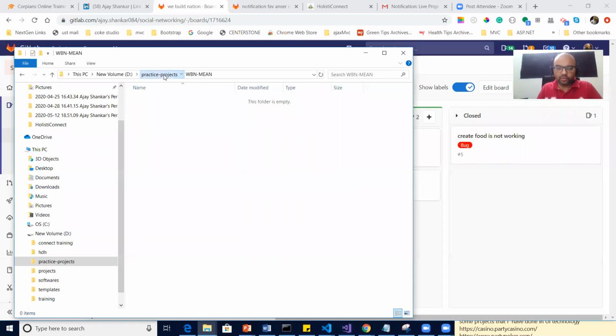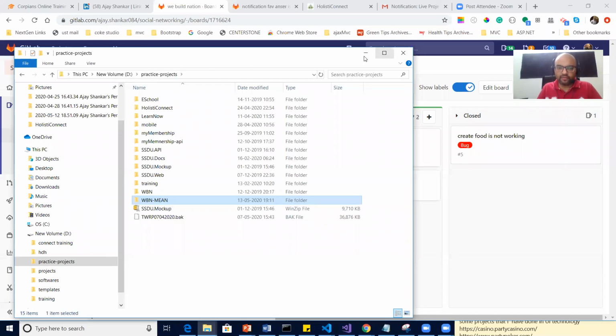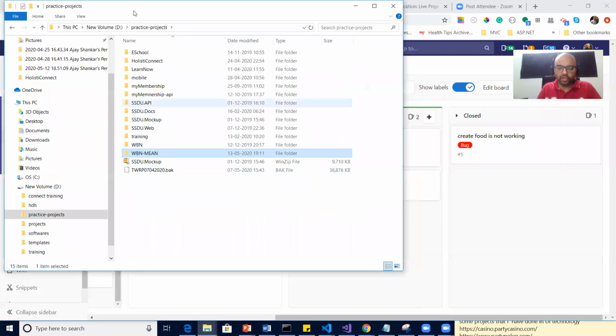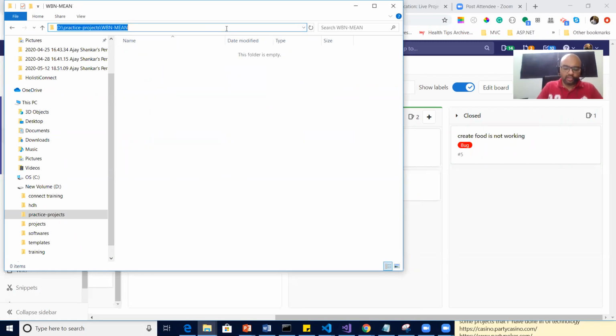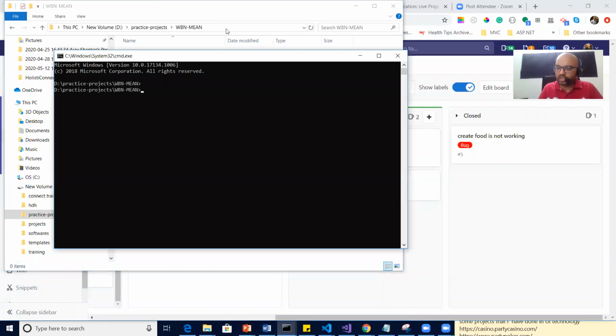So first of all, to start with the project, we will create a folder in any location, D drive, C drive, wherever you want. So the very first thing is to create a folder, WBN, correct? Go to the folder, then open it in the command prompt. The shortcut is, if you go to the root directory, from there itself you can type CMD and press enter. So it will open the command prompt, correct? It has opened the command prompt.